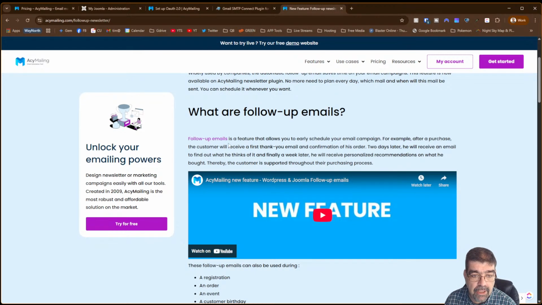What are follow-up emails? It is a feature that allows you to schedule your email campaign early. For example, after purchase, the customer will receive a first thank you email, confirmation of his order. 2 days later, he'll receive an email to find out what he thinks of it, and finally, a week later, he will receive personalized recommendations of what he bought. Therefore, the customer is supported through their purchase.